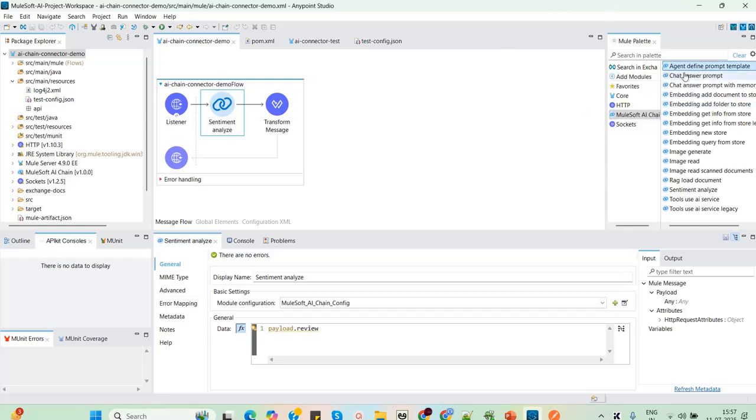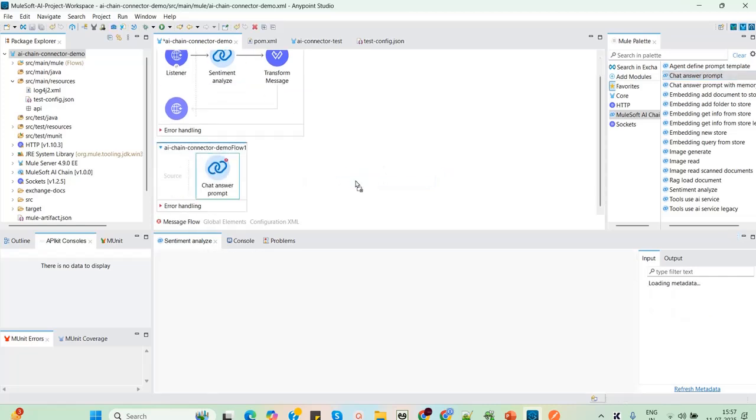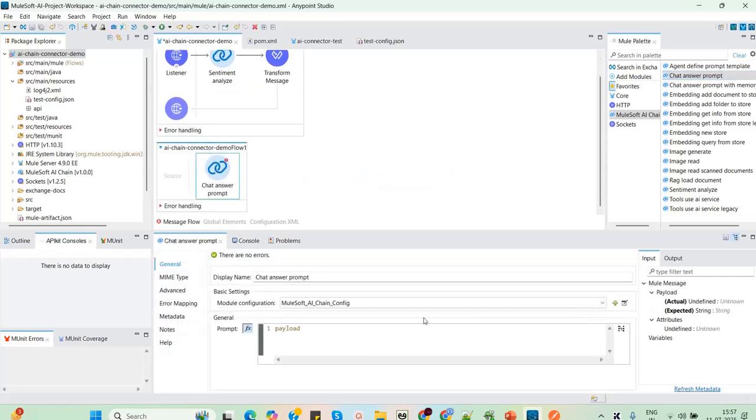Okay, let me just drag and drop this short answer prompt quickly. And the global connector, obviously you can use this. And the prompt, now I am sending from the payload. Maybe the query is the field. Okay, everything will be similar.